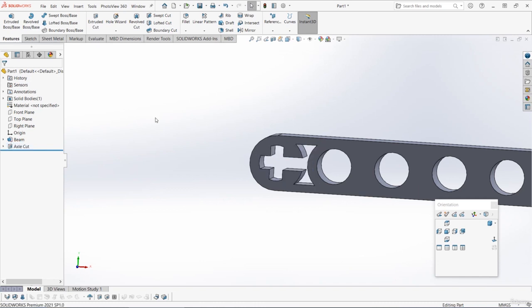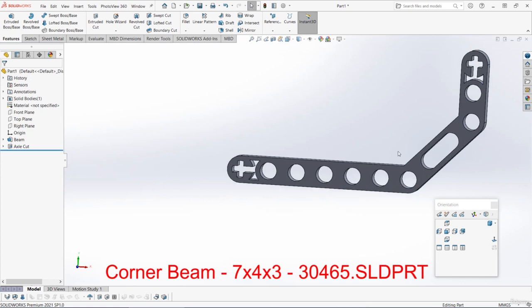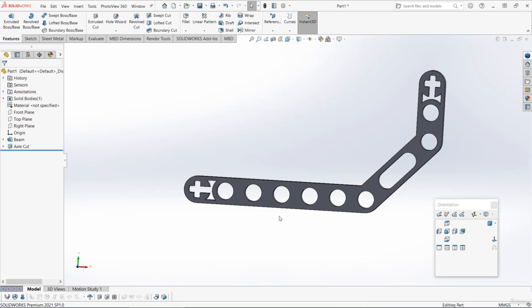If you're stopping at this point, you can save your part now. I called mine Corner Beam 7 by 4 by 3, just because it's 7 long by 4 by 3. And then I put that number on for the kit, which is 30465. If you're not stopping, you can just continue directly on to the next video, where we'll just finish off some small details of this part.